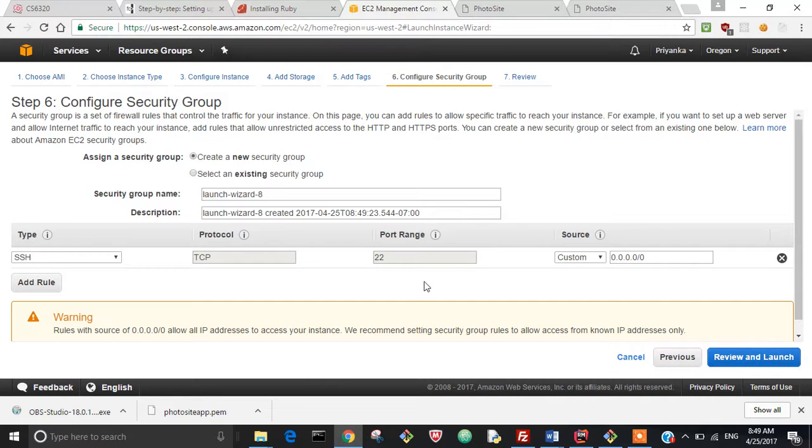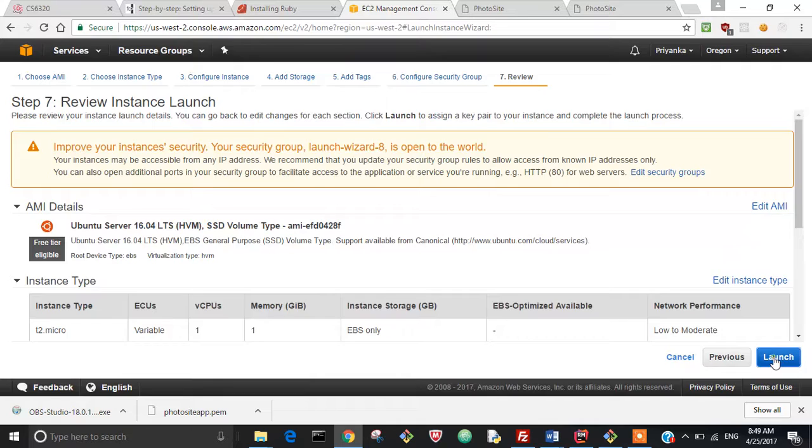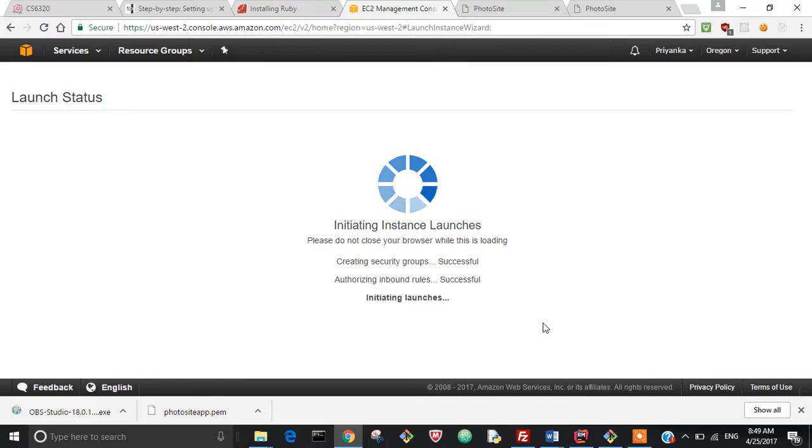Under the configuration group, I am creating the custom TCP rule, port 3000 and source 0.0.0.0. Then review and launch. Here I am using the existing key pair, that is photosite. I acknowledge and launch the instance.